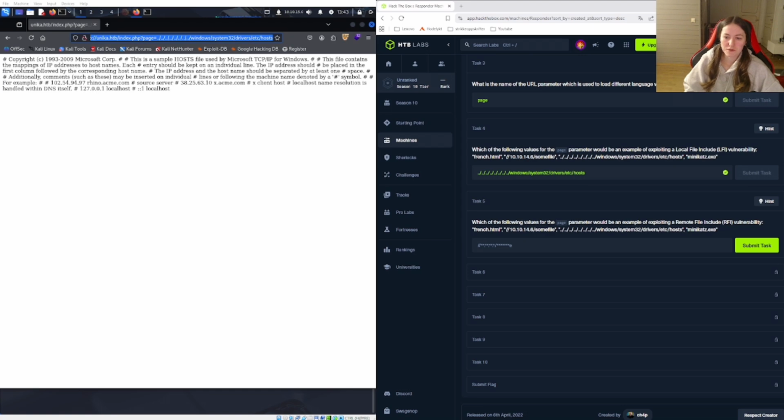And now, which of the following values for the page parameter would be an example of exploiting a remote file include vulnerability? And here we see there's a hint. It's going to be the IP address and some file, with 2 slashes.